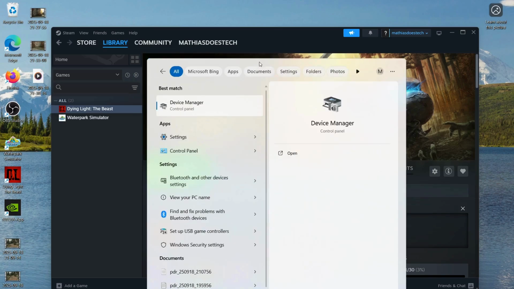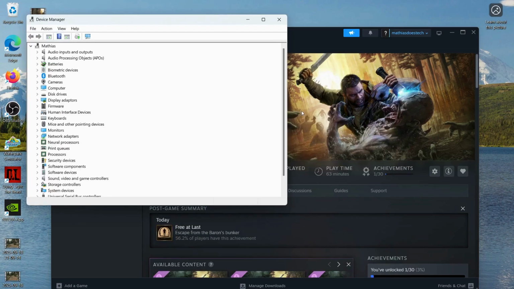And when that is done, then what you're going to do on your PC, you're going to search for Device Manager right here. So you're just going to click on it. Then you're going to click on Display Adapters here, and you're going to look for your graphics card here. So here is mine.